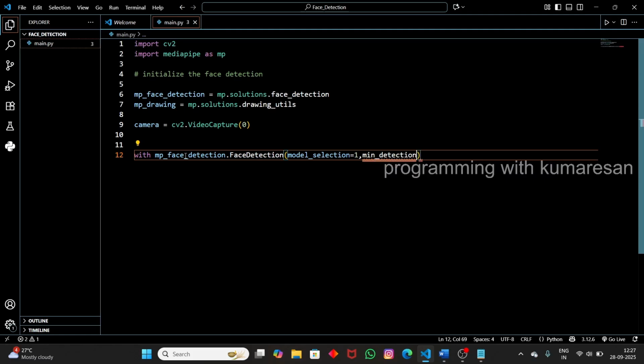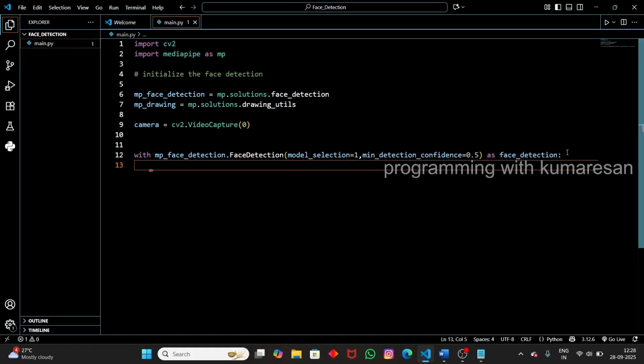Here we want to detect the faces in a longer range, so pass 1, and also pass the minimum detection confidence, and we're going to set this confidence to 0.5. That's it, and we're going to open this as face_detection. Now we have the face detection object, right? And we have created this face detection object with these parameters: model_selection is equal to 1 and min_detection_confidence is equal to 0.5.